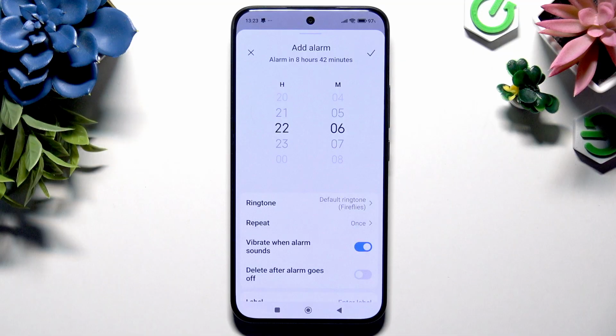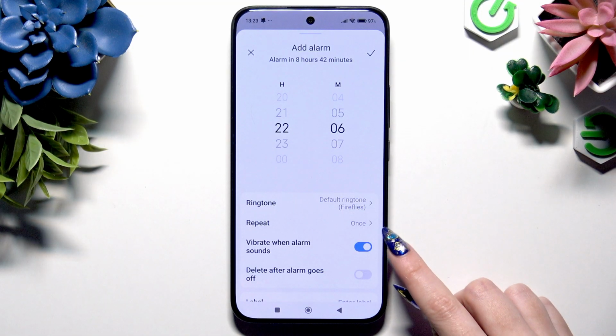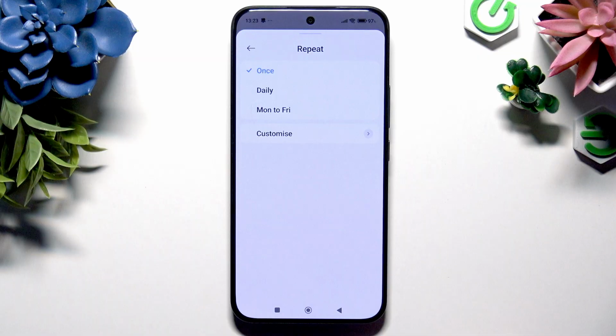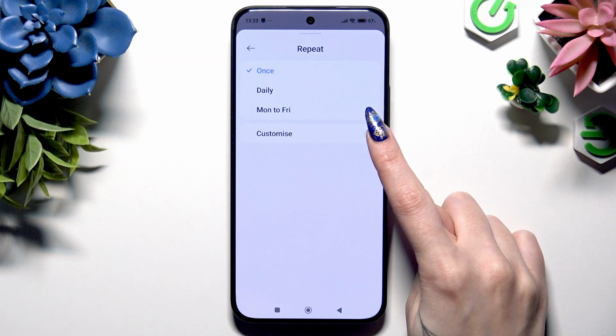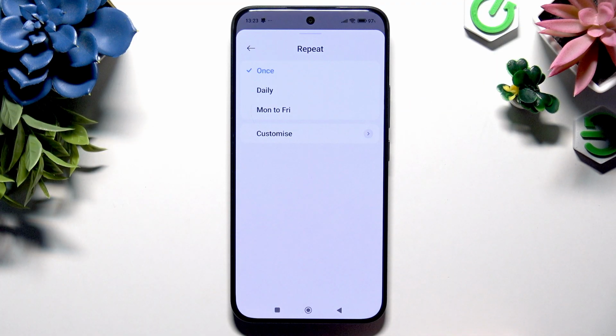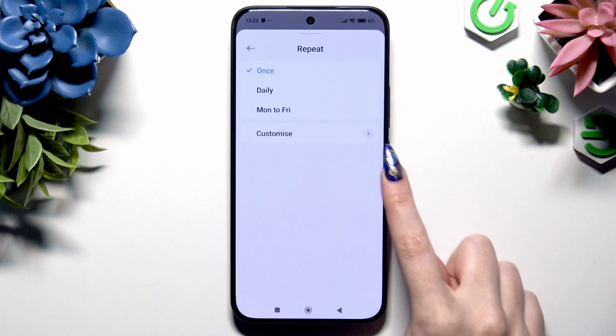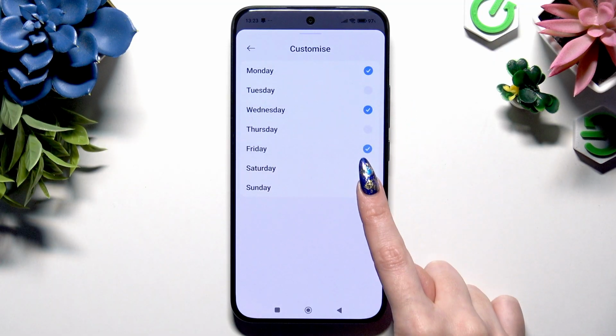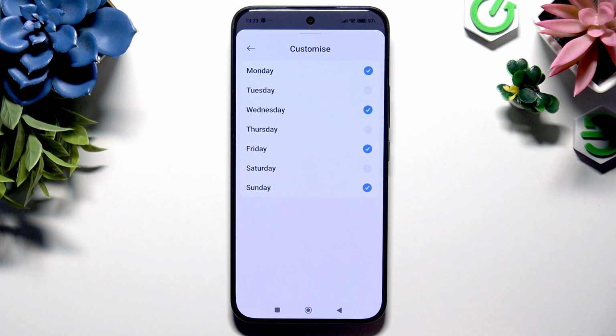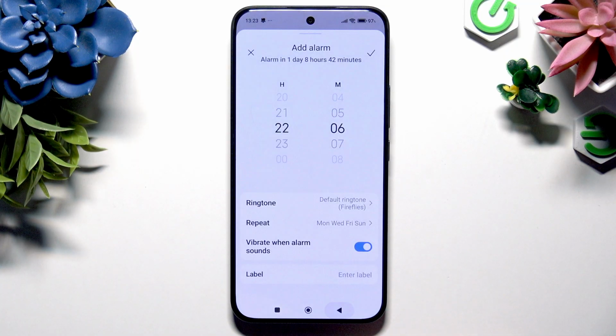If you wanna use it more than once though, you can click on Repeat and pick one of those options. Once, Daily, Monday to Friday, or Custom. If you want to select Customize, click on it and pick Days of the week manually. Then save them by going back.